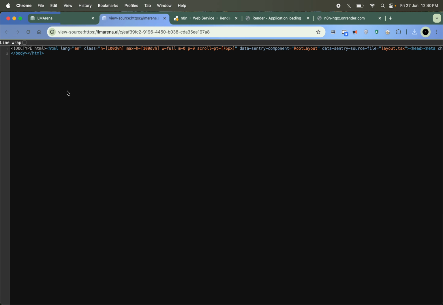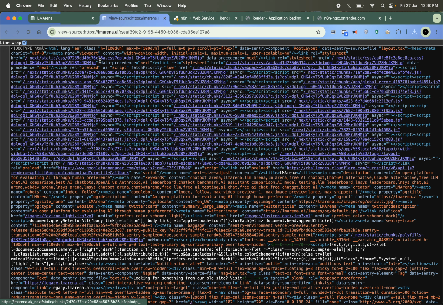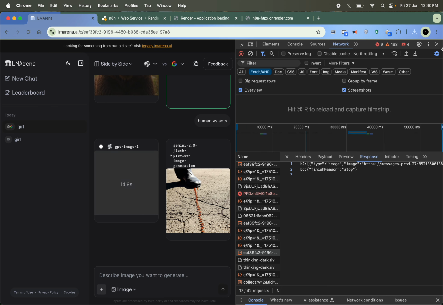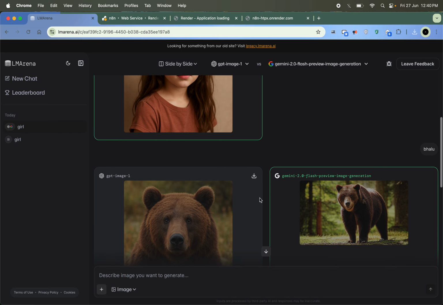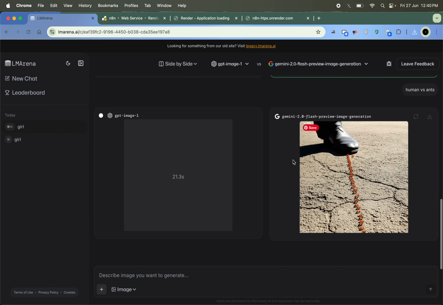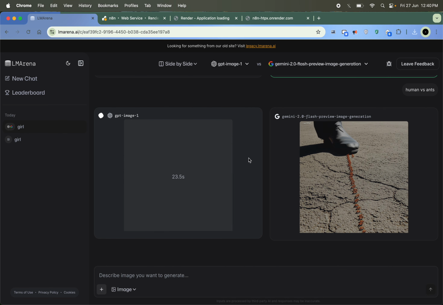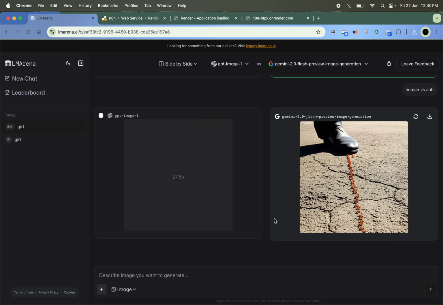This website is on Next.js, maybe. Yes, it's on Next.js. So thanks for watching the video. You know how to generate unlimited images using this trick. This is just a trick. This is not official that you use these models for image generation purposes.